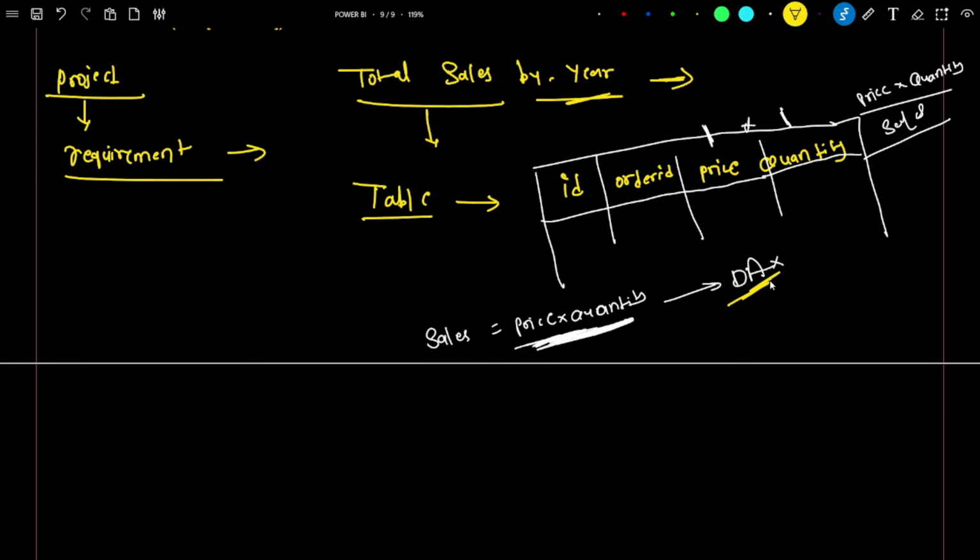So what is DAX? It is one of the features available in Power BI, or you can say it is one of the languages. With the help of that, we can write any kind of expression to solve our business problem. In DAX, we get multiple expressions. With the help of DAX, we can write multiple expressions to derive a new column or a new table in a data model. So I hope you got the idea of what DAX is.